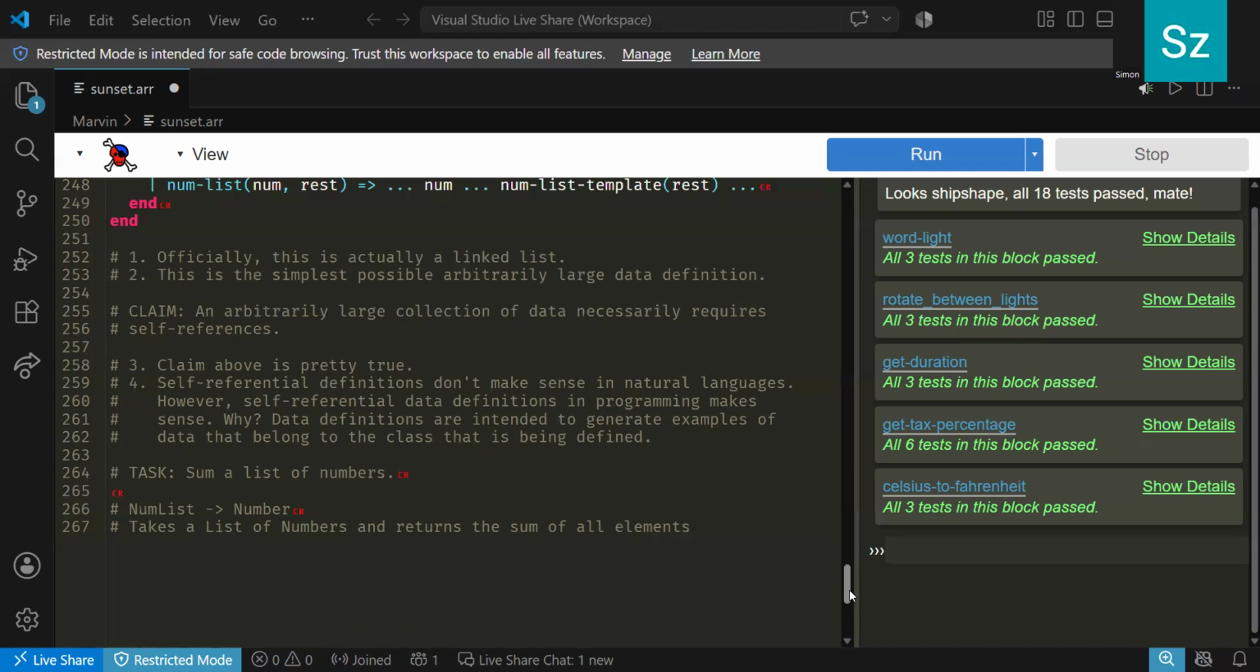Is that correct? Yeah, very good. Okay. And we need to write cases, like examples, yeah.